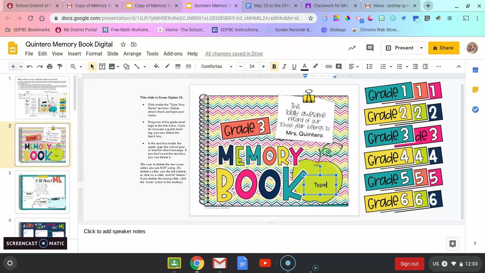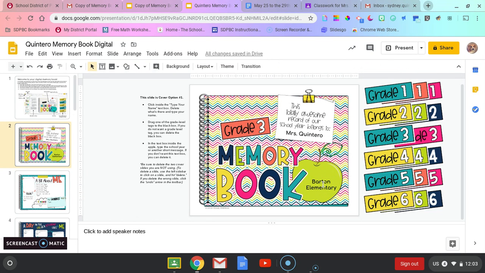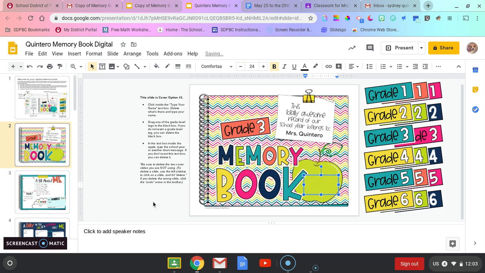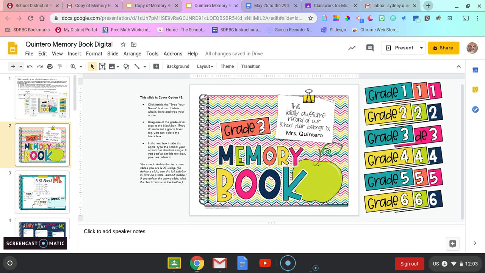And then if you wanted to type a little message right here, you can. So, you know, if you wanted to put Barton Elementary. Oops, it's not really going to fit. There. Or if you don't want to put anything in that little apple, you don't have to. You can just delete all the words that are in it, and then nothing will be in the apple, okay? But you want to make sure you put your name right up here, okay?